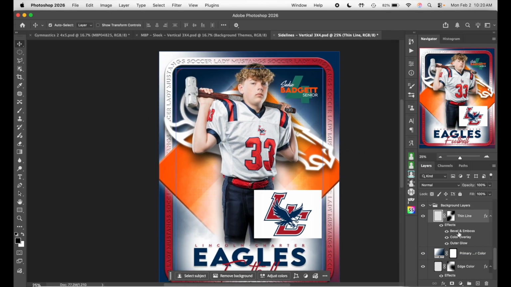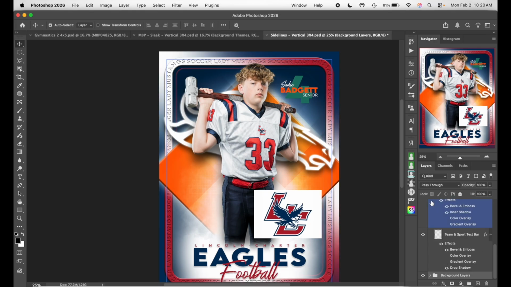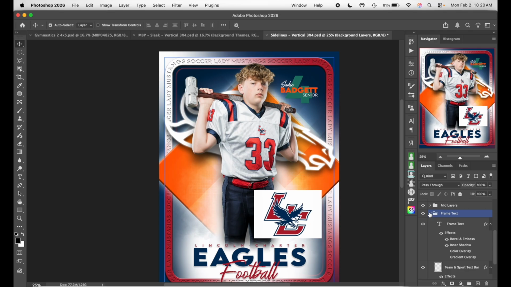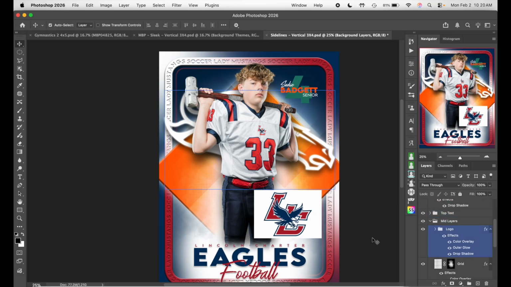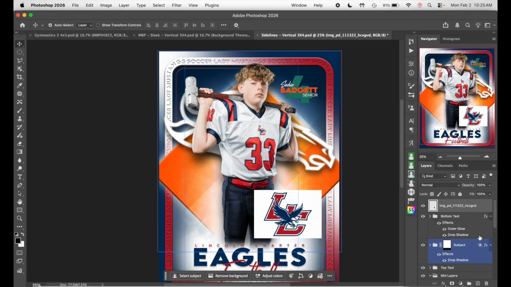Cool. And that's really it for the background layers. Now let's go back in to the middle layers, and then we'll play with that text. So let's see, mid layers. We're going to convert this logo to go there. Actually, let's go ahead and do it now.